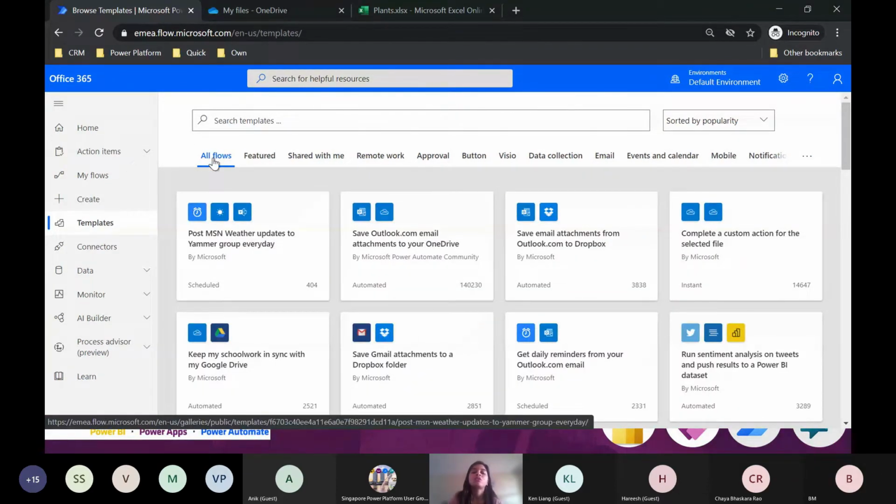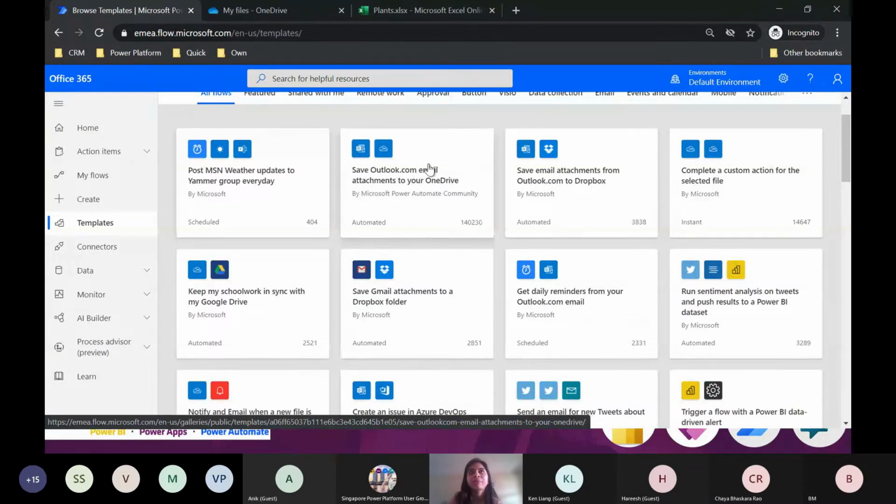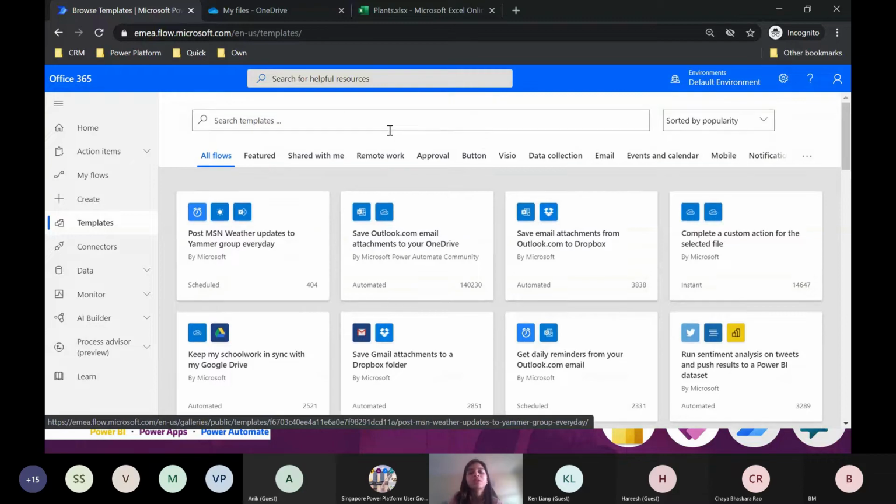By default, all flows will be loaded on your screen. So if, for example, you want to check your weather, okay, you have an MSN connector, so you can get your weather details every day. Even if it can be an email, it can be a push notification, or it can be just a reminder on your screen. Okay.